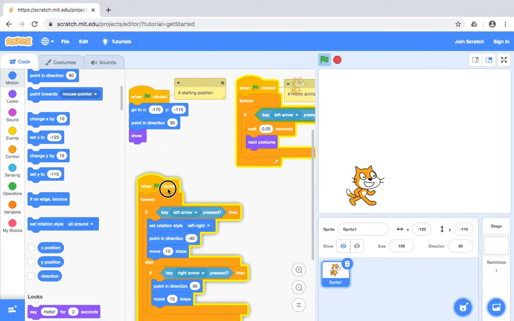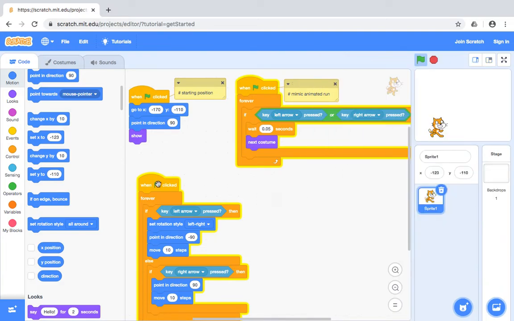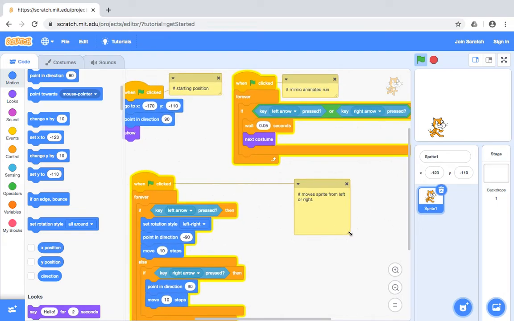Now, the last thing that we need to do for this, make this a bit smaller, is just write a comment. So the comment will be just to say that we have got an algorithm here that moves the sprite across the screen. Okay, so moves sprite across, move sprite from left to right, or let's say left or right. Just leave it like that.